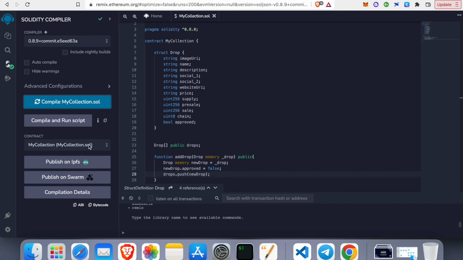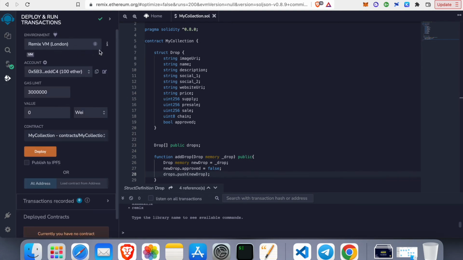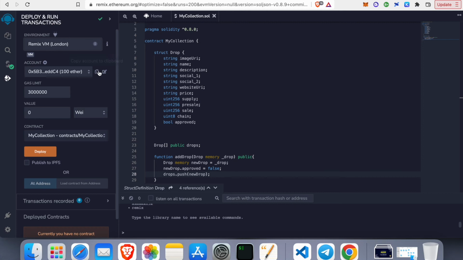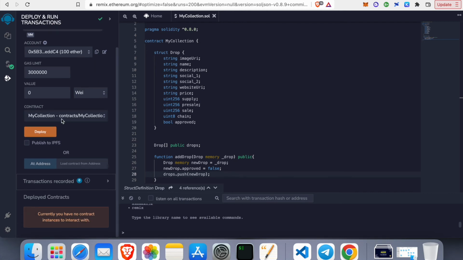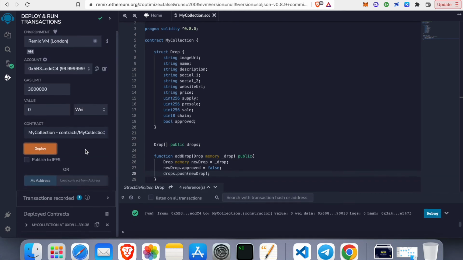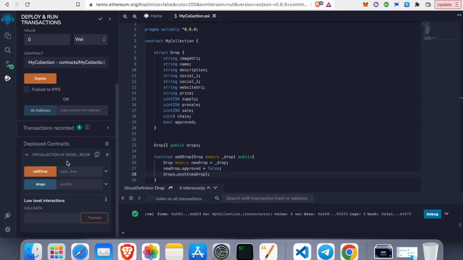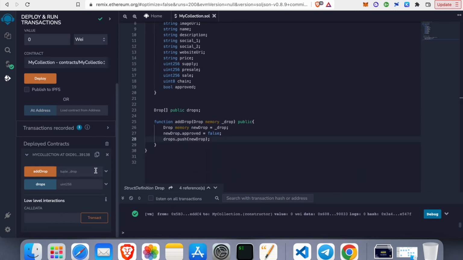We have compiled it already, so if we deploy, and here we are not deploying on the blockchain yet, we are using the virtual machine here, right? So we are using the London, Berlin, it doesn't matter, the JavaScript virtual environment. And if we just deploy it, you see that the contract has been successfully deployed. If we click on it, we'll see that here we have our function, the add drop function that we just created.